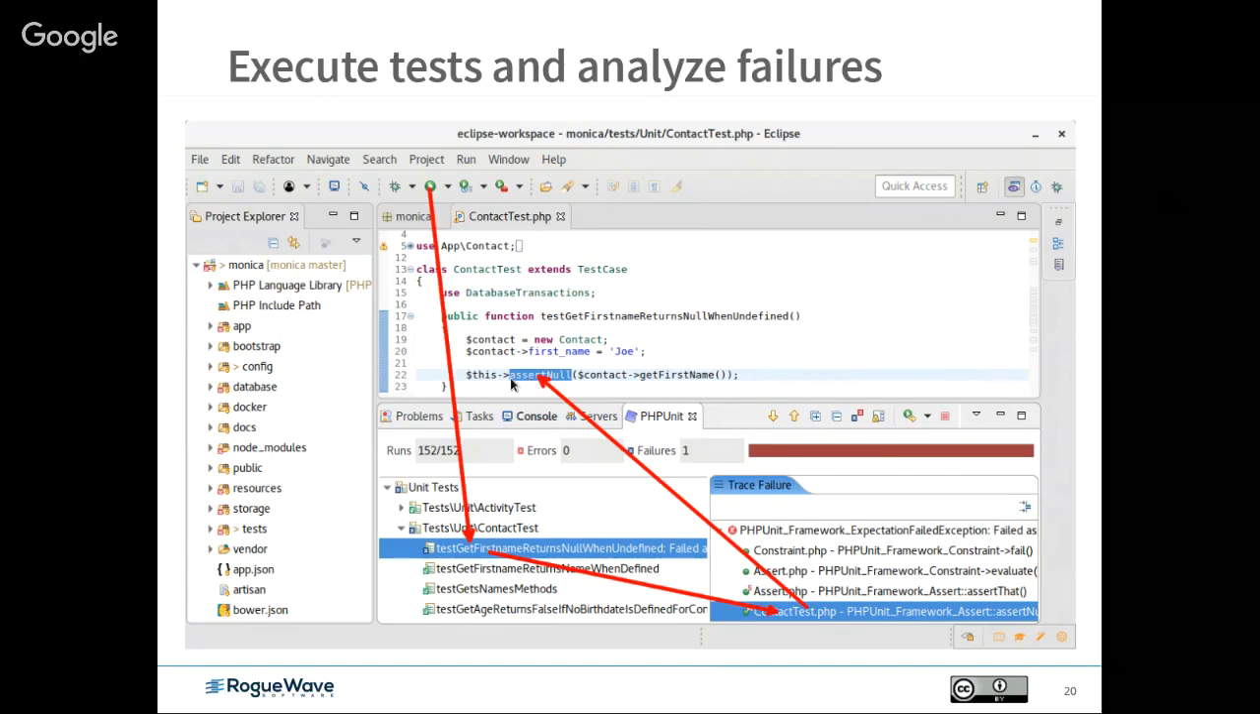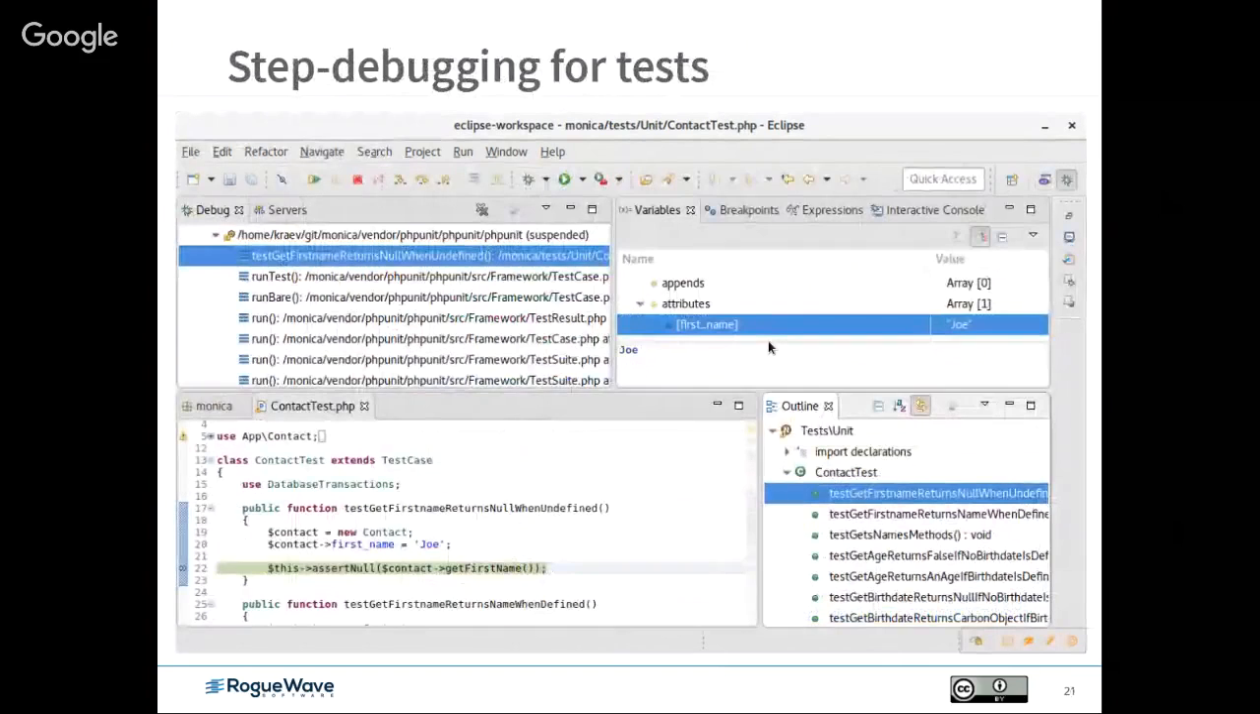failed on this assert null rule, and our contact guest first name is obviously not null because in the previous line we set the first name to Joe, which is not null. So it's easy to actually find where the tests are failing using the trace failure view.